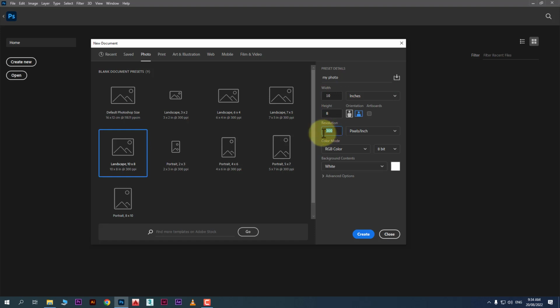Resolution for printing, yes, we use 300 resolution. Color mode for printing, you can go with the CMYK. If you are sure you only want to print, you don't want to share on WhatsApp, Facebook, website, then directly go for CMYK. Later we can change also, no issue. Alright.